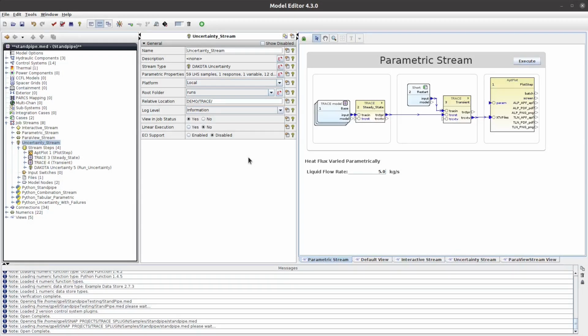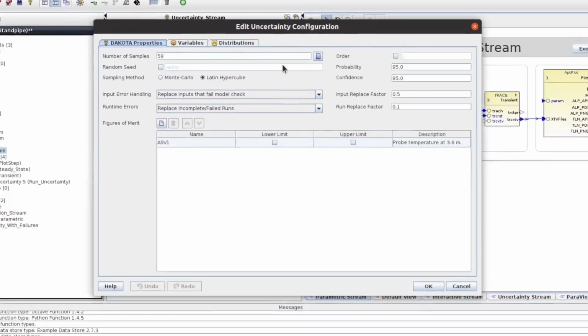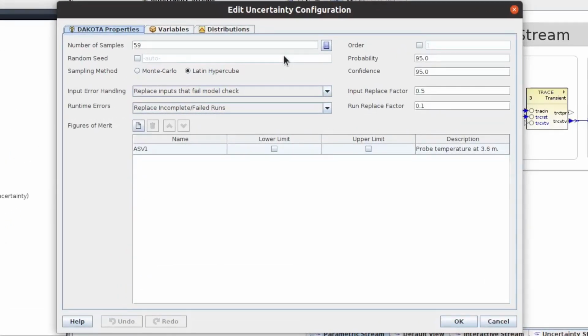When defining a DAKOTA uncertainty job stream, the DAKOTA configuration is edited via the parametric properties attribute of the uncertainty stream. Editing this property opens the Edit Uncertainty Configuration window, where the user is given three main tabs to configure the stream.